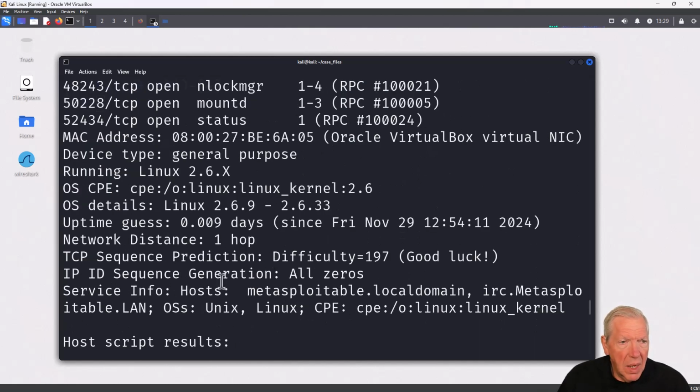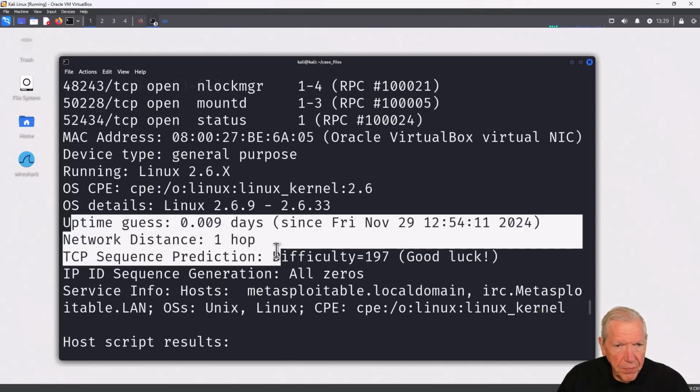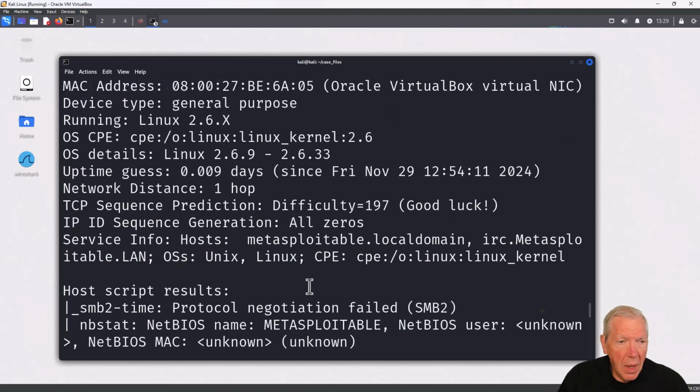Not taking too long. Now, here is your traceroute that ran, and it's saying, oh, I'm only one hop away, which is true because I'm on the local network. If I had to go out to, say, Miami or Tokyo or somewhere, and I had to find a machine, traceroute would have dozens of listings of the different routers that it went through in order to get to that site. In this case, my network hop is only one machine away because I'm all on the same local network. TCP sequence prediction difficulty 197, good luck. I don't know what that means. I'd have to research that.